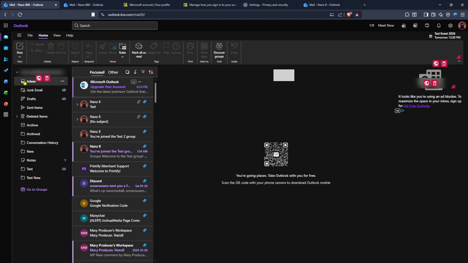Next, click on Inbox in the left sidebar. This tells Outlook exactly which folder you want to refresh. You should see the message list update to show the contents of your inbox. If you use Focused Inbox, remember there are two views, Focused and Other, so make sure you're looking at the one you expect after the refresh.